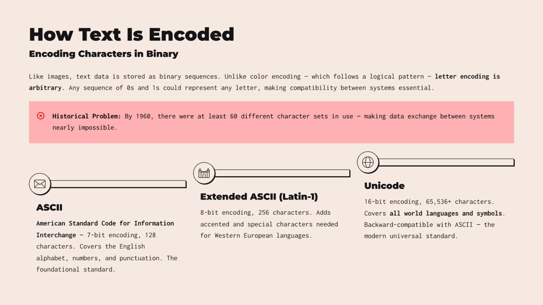If you have ever tried to open a text file and gotten garbage characters, you have experienced what happens when two systems use different encoding schemes. This was a widespread problem for decades. The first major standard to emerge was ASCII, the American Standard Code for Information Interchange. ASCII uses 7 bits per character, giving 128 possible values. That is enough to cover uppercase and lowercase English letters, digits, basic punctuation, and some control characters. It solved the immediate problem for English language computing.